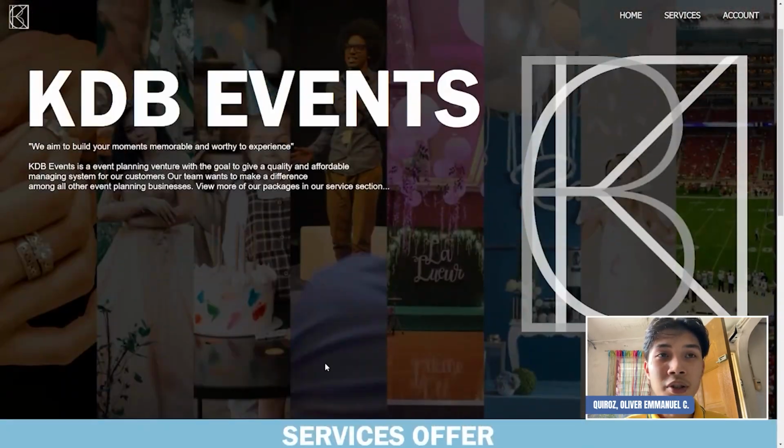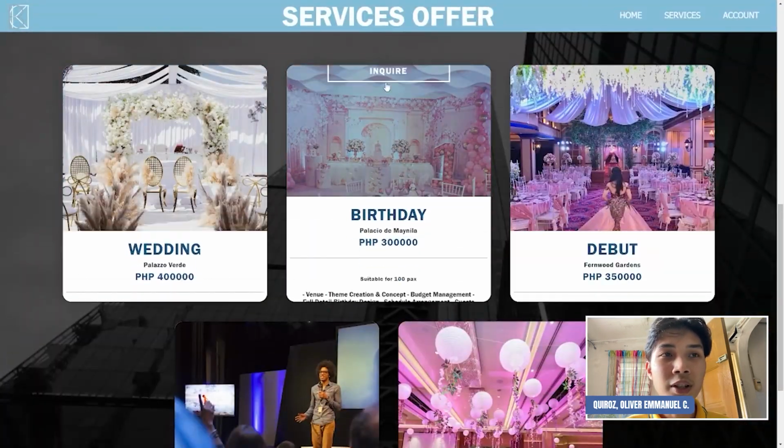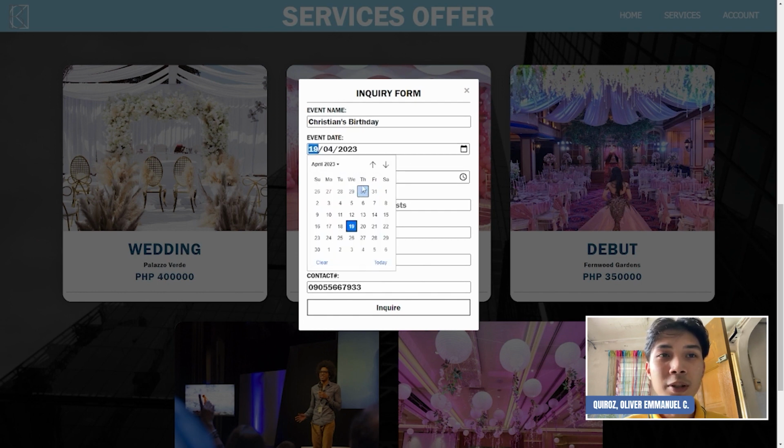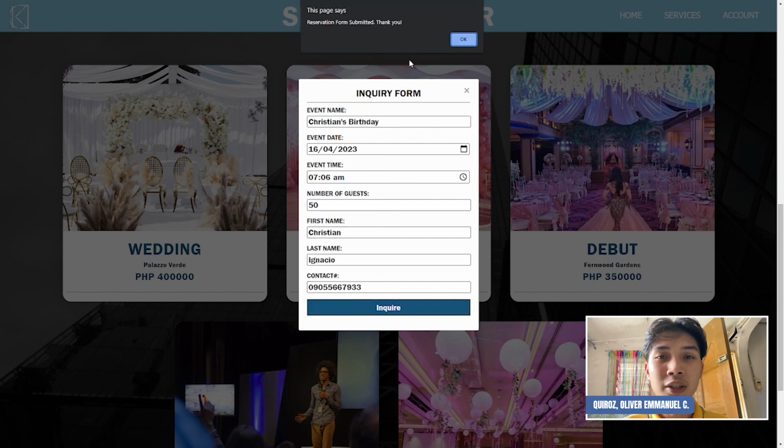Inside the homepage, users will be focusing more on the services offered, which contains events to be booked for reservation by them. The user will decide to choose their desired event and fill up an inquiry form consisting of event name, date, time, number of guests, user's name and contact, then click the inquire button.